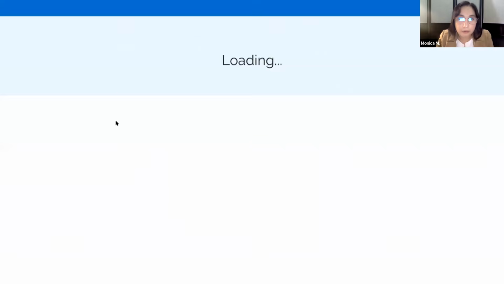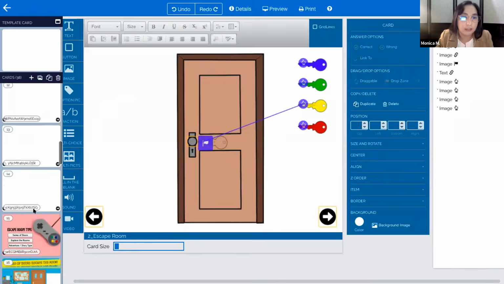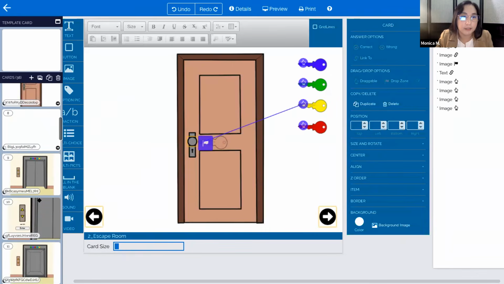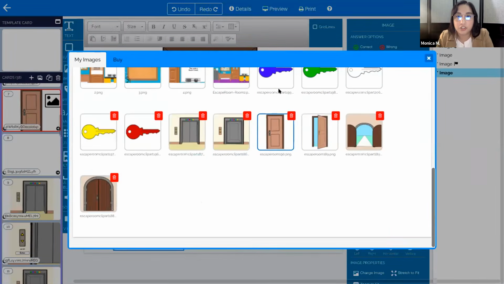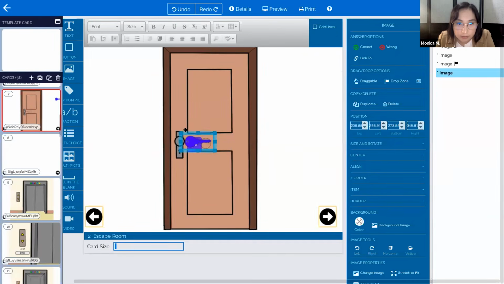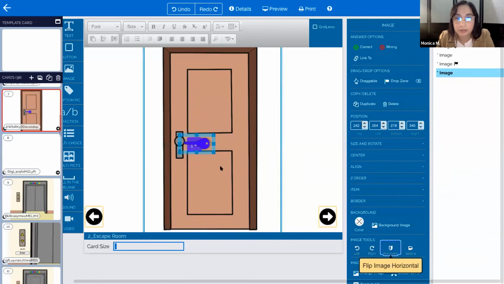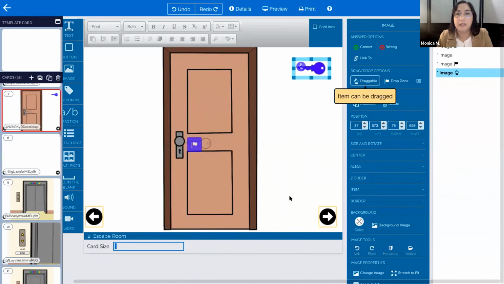So again, I'm going back here. Oops, it's not moving. Okay, so let's get all the keys. Drag the image. Then, for example, this blue key, I want to resize it and make it face the other side. Okay, that's just about the same size. Then, of course, you have to make it draggable for you to be able to drag it onto the drop zone.